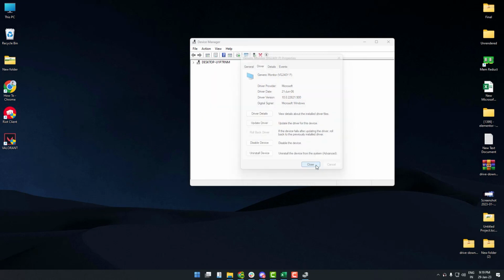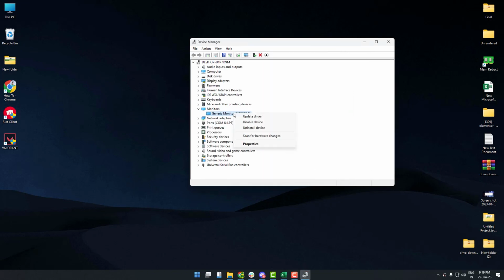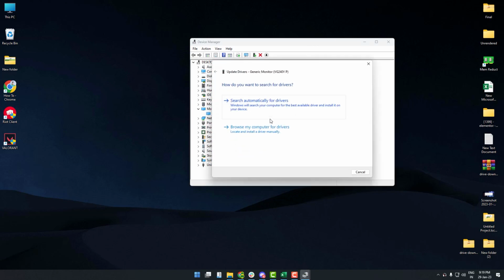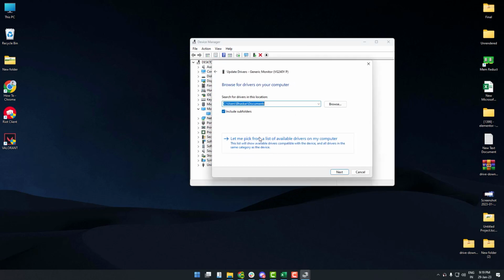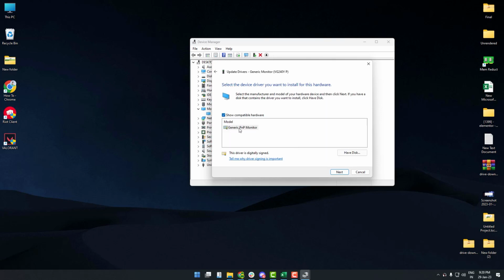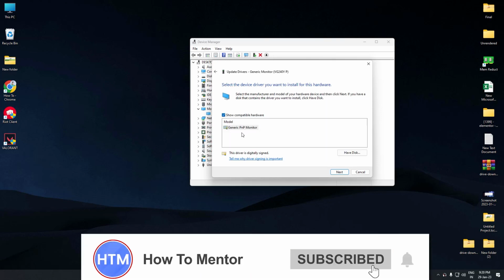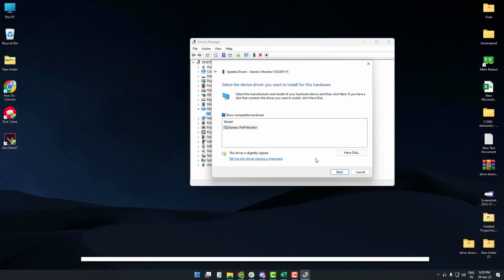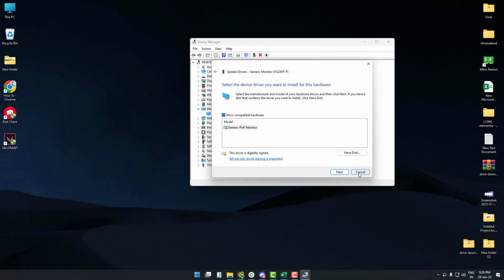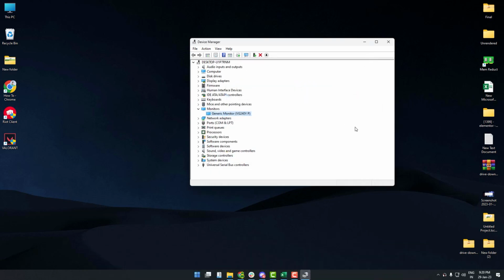Then simply close. Then again simply right click on it, click on update driver. This time simply click on browse my computer for drivers. Then choose let me pick from a list. Now over here, if you have multiple monitors, simply choose that particular monitor and press next. And see whether your issue is fixed or not.